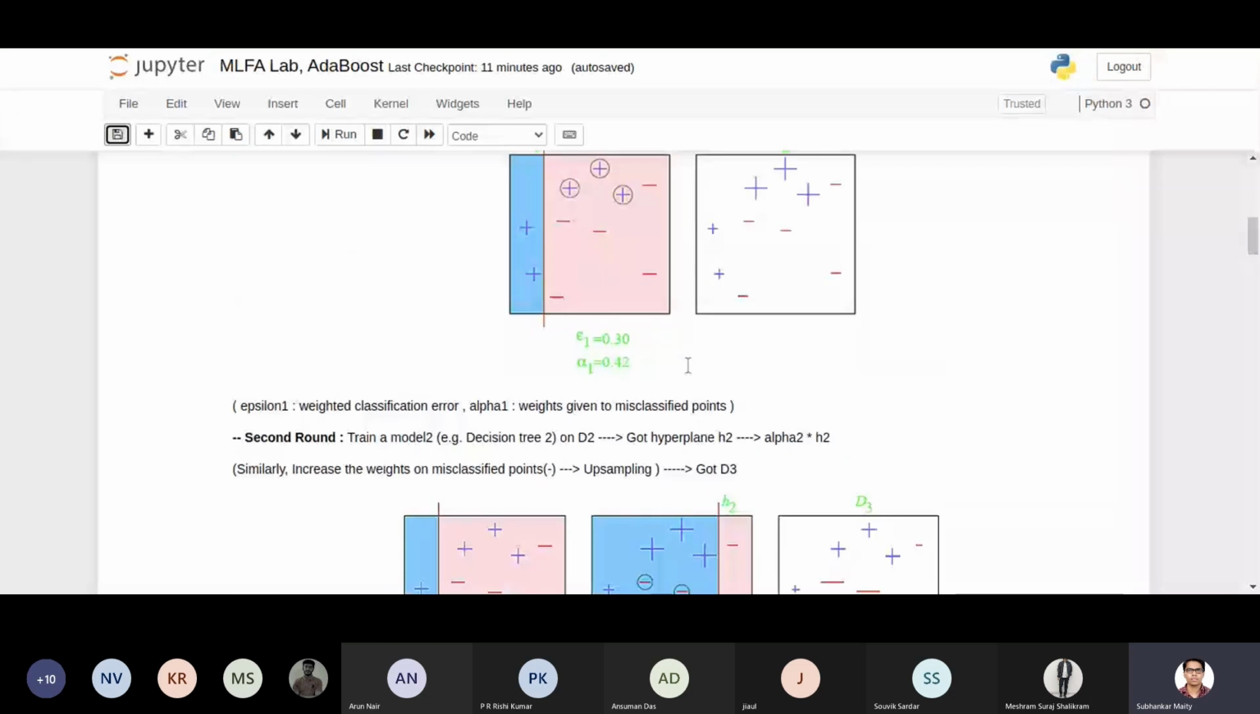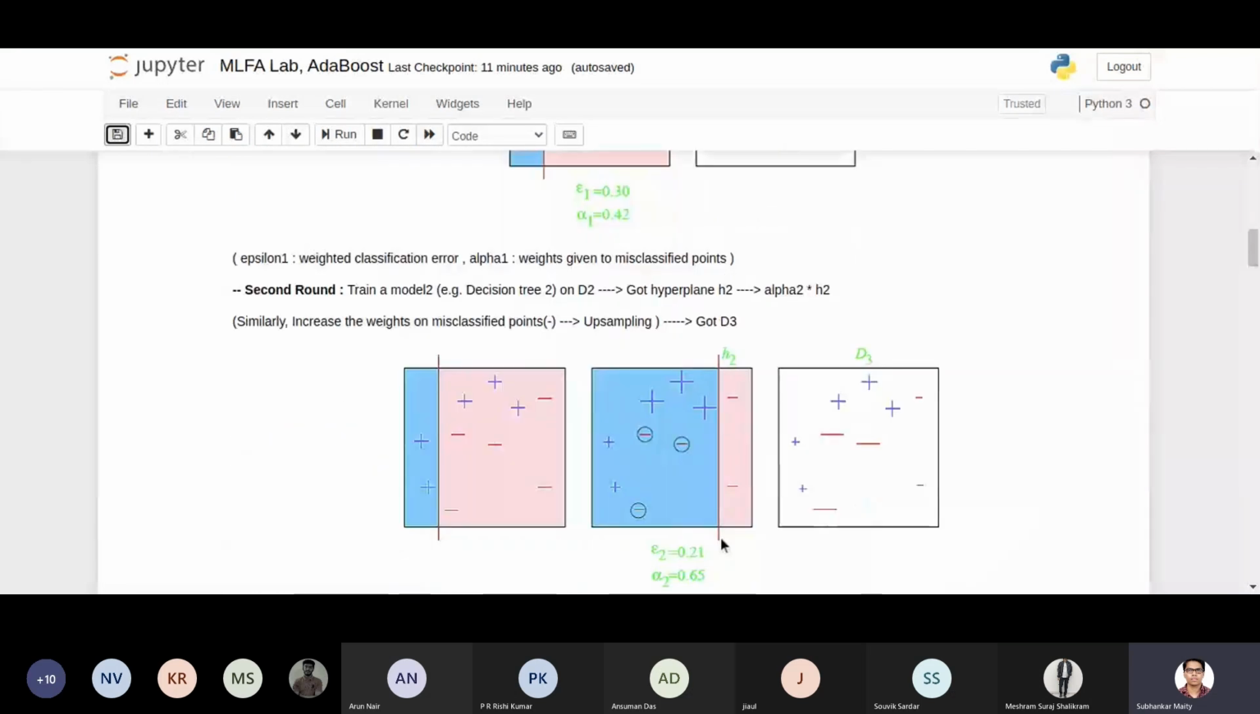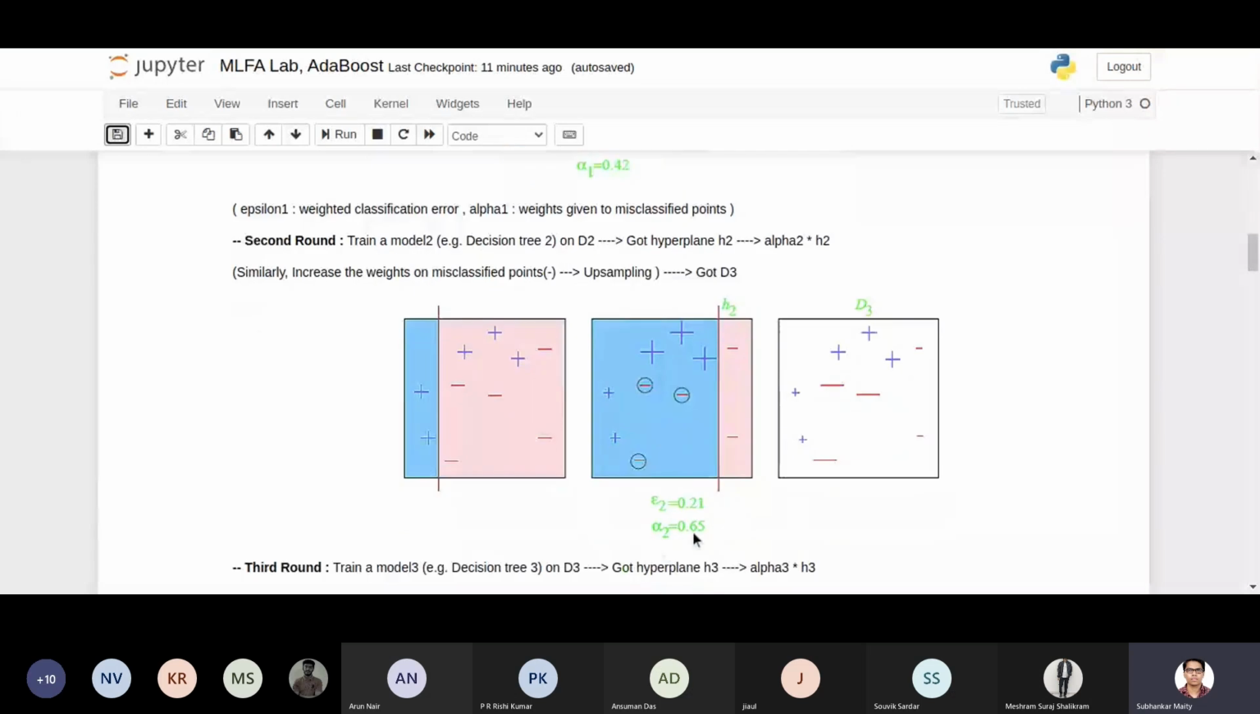I will show that. This alpha is calculated as 0.42, and it will give some weightage to these misclassified points, and now the dataset is D2. Now the second decision tree will be trained on this D2. The second hyperplane is H2. Now you can see that these 3 minus points are misclassified. Now this alpha 2 is 0.65.